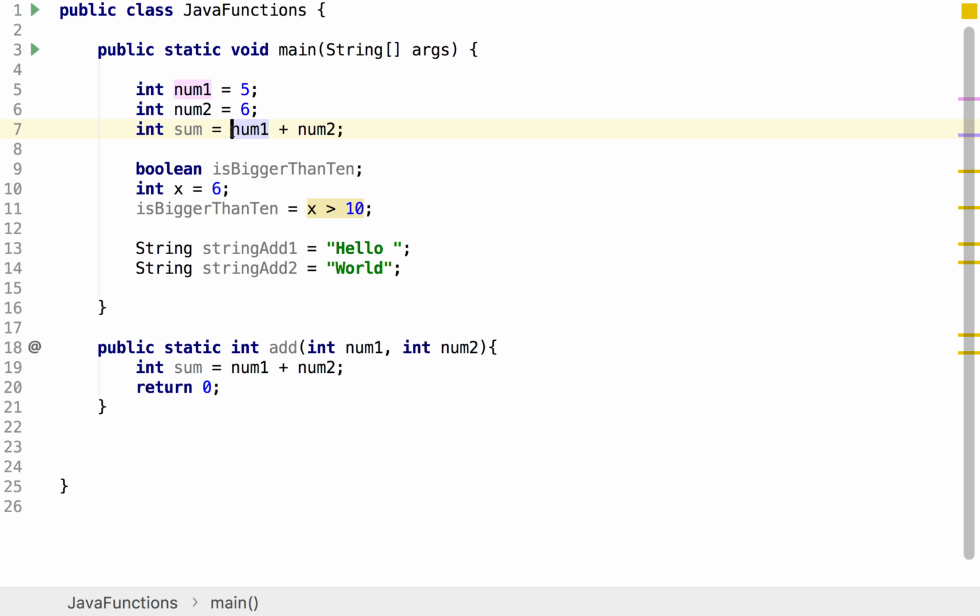So for example, I can simply get rid of this, and I can say add 5 and add 6. And then what it's going to do is run this function, taking 5 as num1 and 6 as num2, because 5 is first and 6 is second, and then it will take int sum equals 5 plus 6. Right now it will return 0, so what I actually need to do is change this to say return sum.